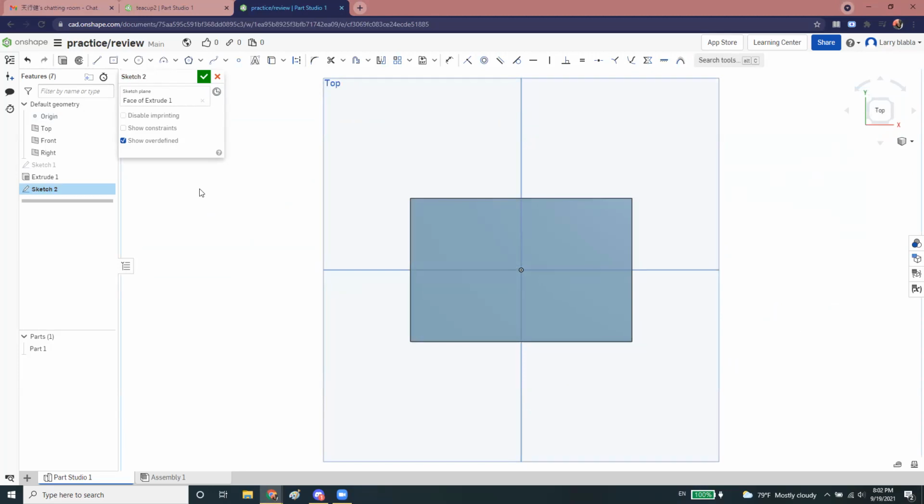Now, let us draw some features. I feel like drawing sort of a bar over here. So let's just do this. Okay, I have the feature I want to draw.